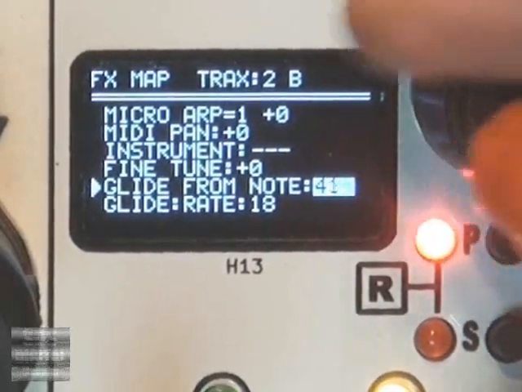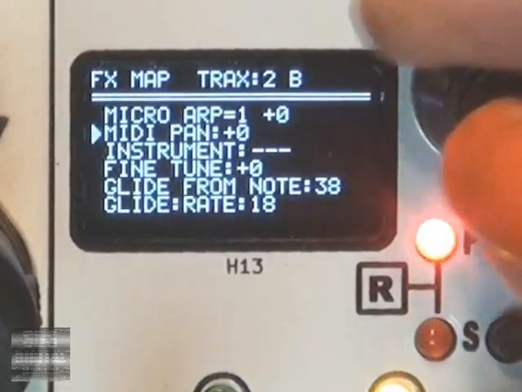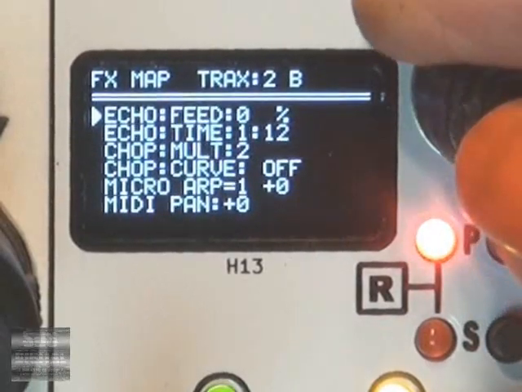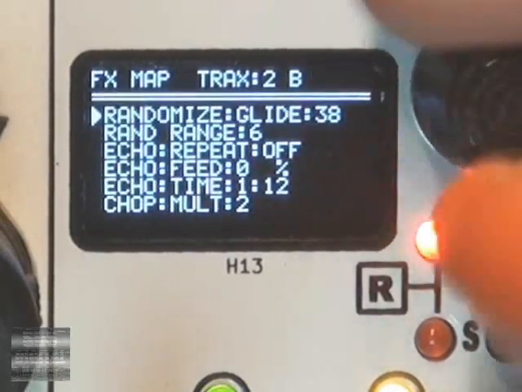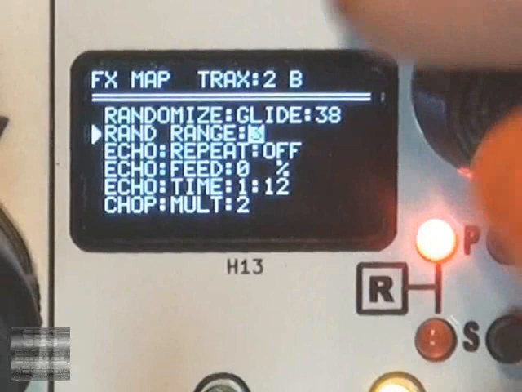With glide, it's good to put the start note in the center, where you think most of the notes will be. That way it glides up or down, adding a more random feel to it.